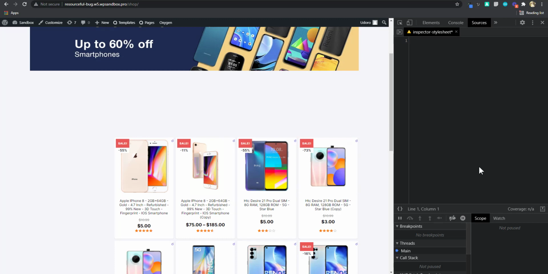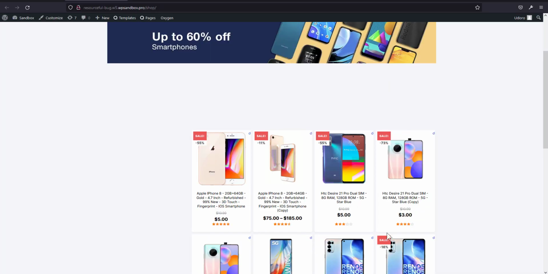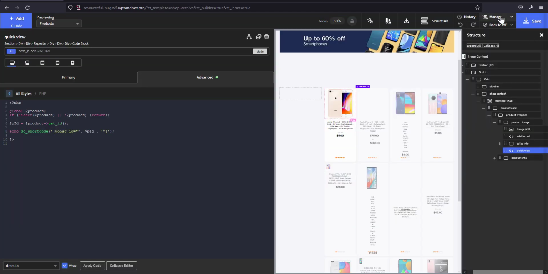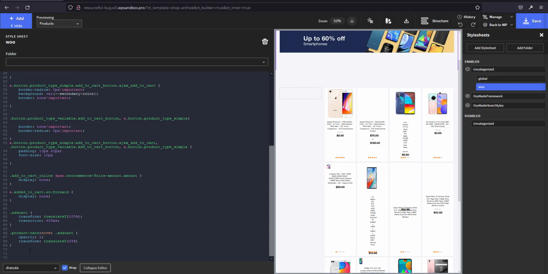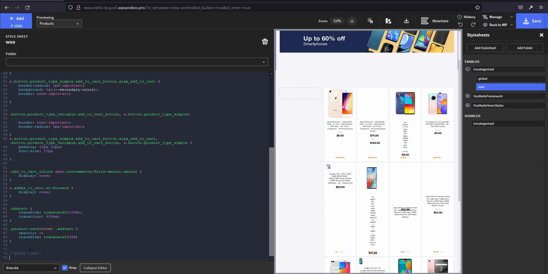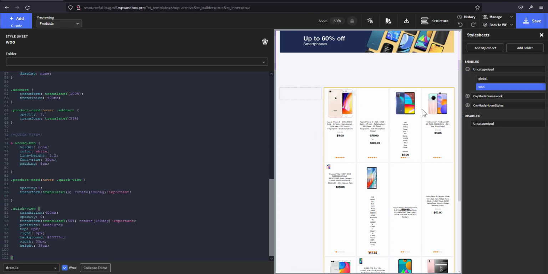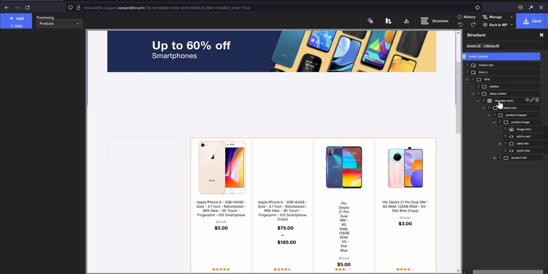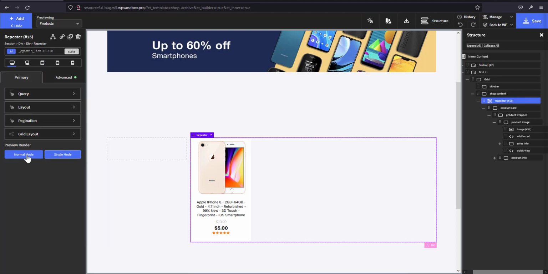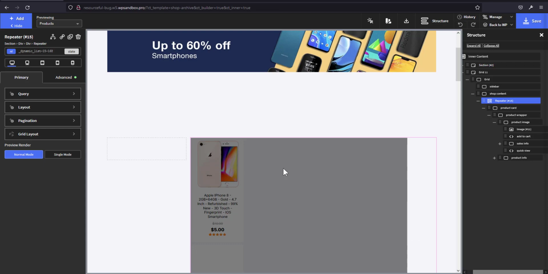So I'm gonna cut that, and then I'll go back to my style sheet, and then I'm gonna paste that after writing my comment that this is for quick view. Okay, so I've pasted that, and then we should have stuff. Unfortunately the back end doesn't really show stuff the way it should, but let's try that little trick where you select the repeater, go to single mode, and then go back to normal mode to see if it's going to refresh.